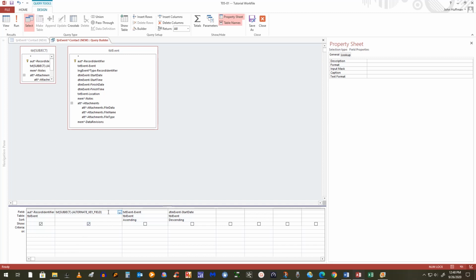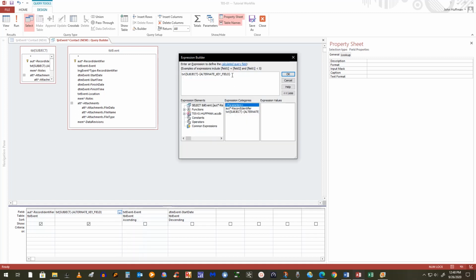Now I actually want to build this concatenated string. So I'm going to come here and right click in that field and open it up and build. And then I'm going to wipe this out, and I'm going to build a derived field basically that has this. I hate to call it just event because we already have an event in there. Let's call it event list, something like that. There you go.